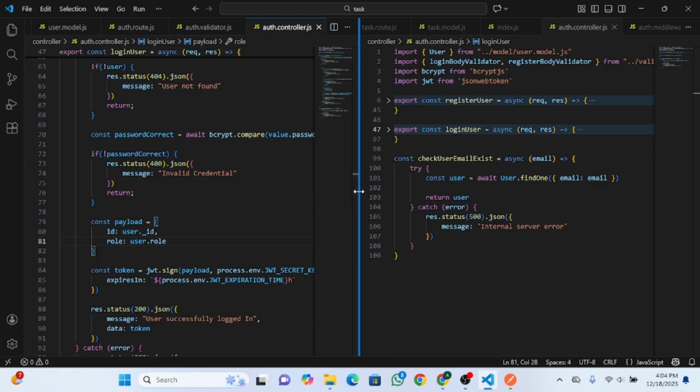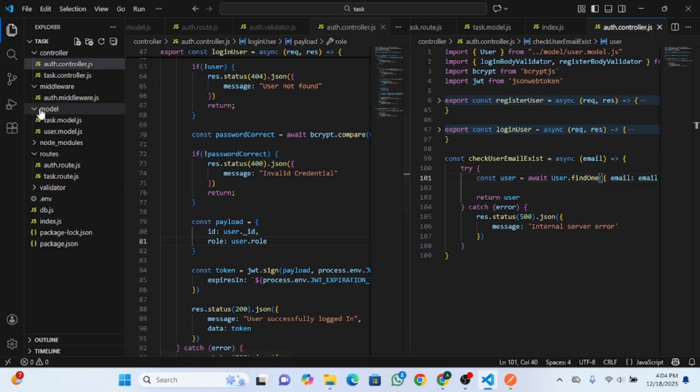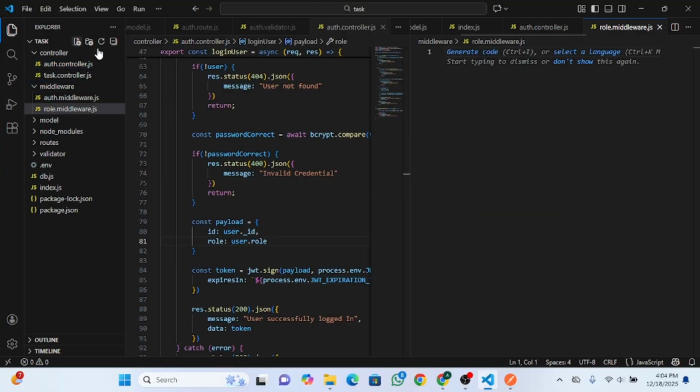So I can define a new middleware that checks. I can call it role middleware. This middleware will be a function that takes in the allowed roles for that endpoint, and it will return a middleware.